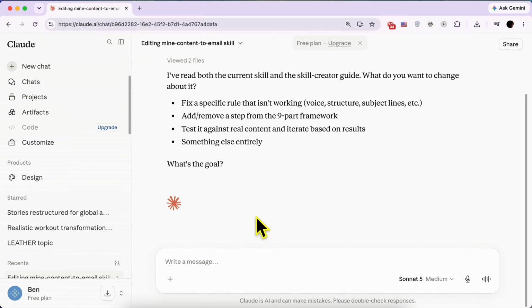And this is how to edit your skill in Claude.